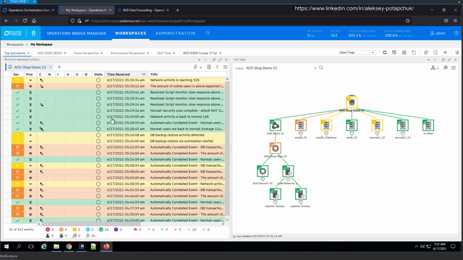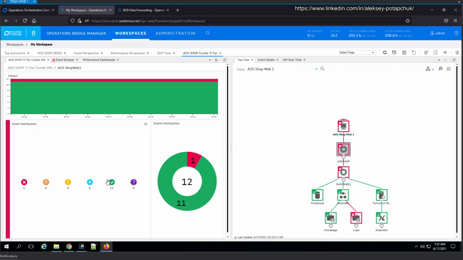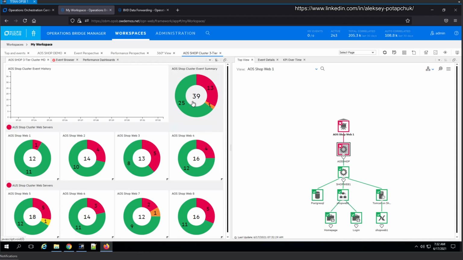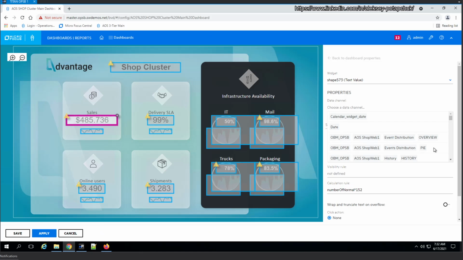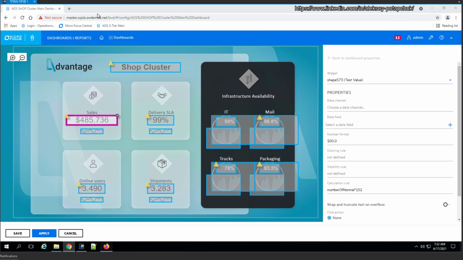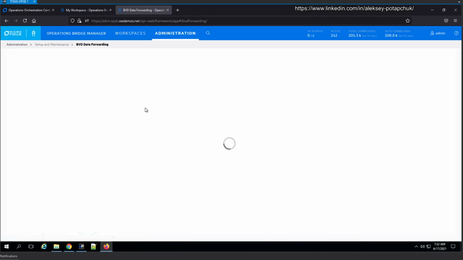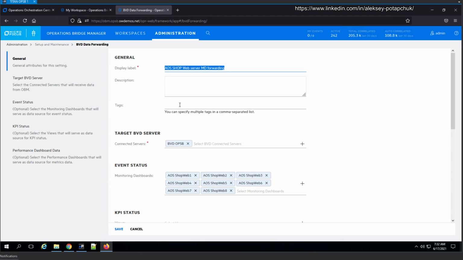And just to remind you what the main dashboard is forwarding us in general, this is the main dashboard. It has basically the AOS shop cluster event summary. And I'm going to just multiply the amount of normal events times something in order to beef it up, right? I open the data forwarding because I'm using the tags, and to know the tags, I need to figure out what the tags are. Okay, this one doesn't have a tag. Web server, WebMD.